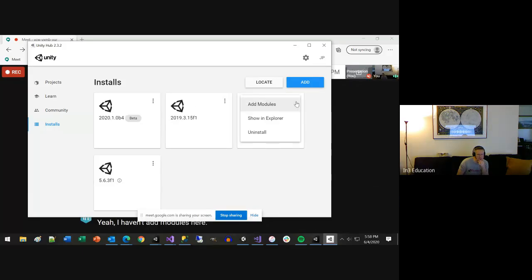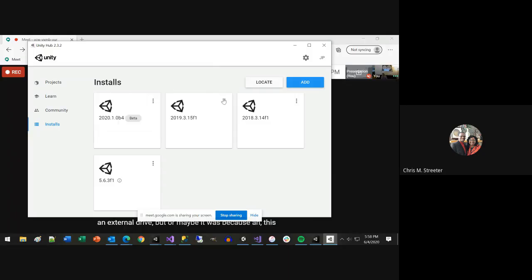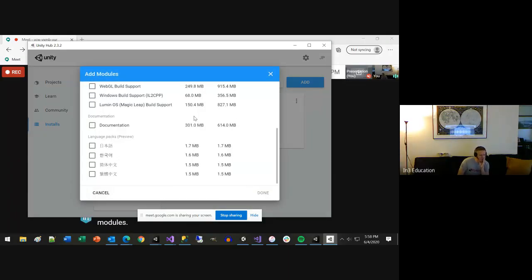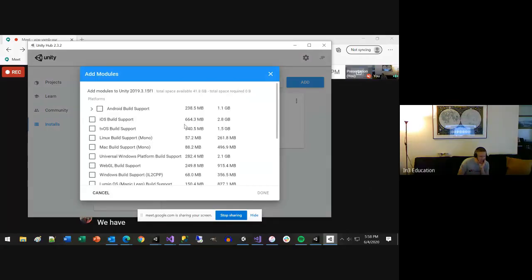Maybe it's because his was on an external drive, or maybe it was because this one doesn't. Yeah, I have that. We have add modules. Yeah, I'm just trying to know which modules to add. Yes, that's it. See, I don't have any extra ones checked. And this is kind of what the default is, no extra packages.